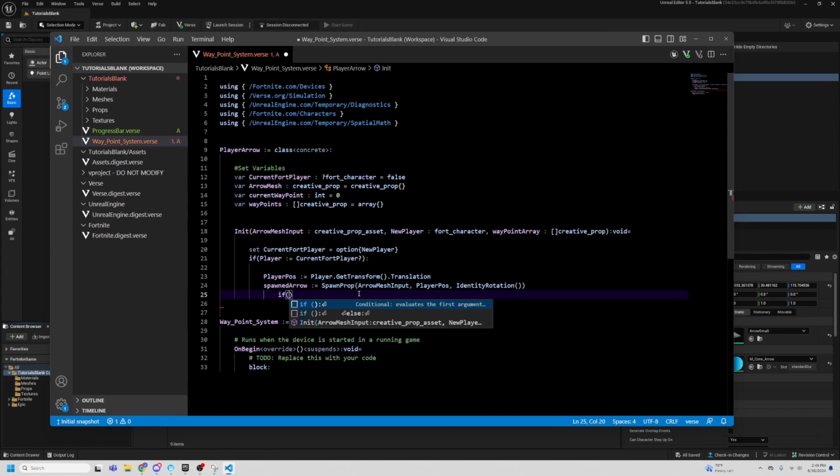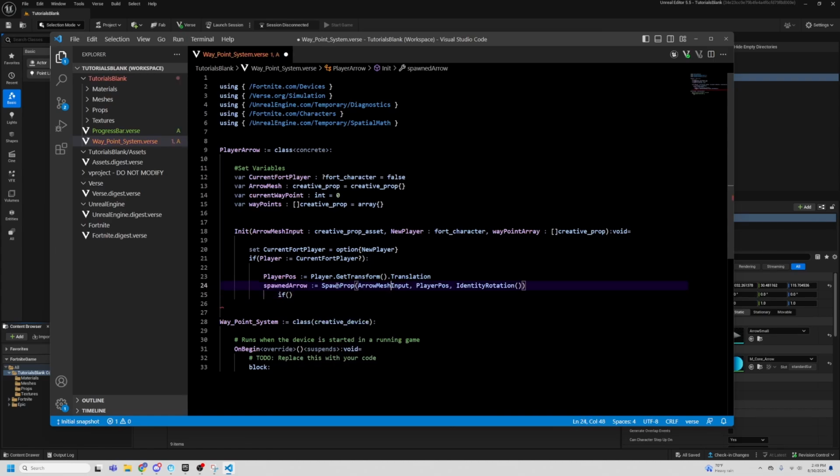Next, we need to set the actual, so this is currently spawned a tuple of a creative prop and a spawn prop result. We just need to get the creative prop. So we can go if spawned arrow mesh is equal to spawned arrow.